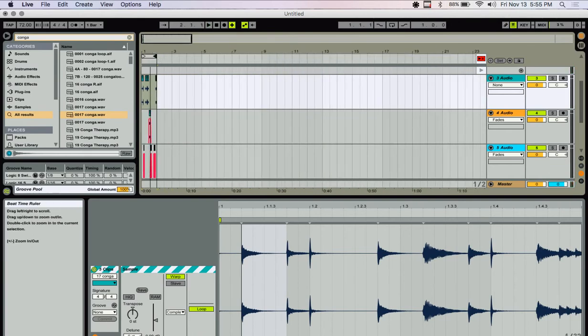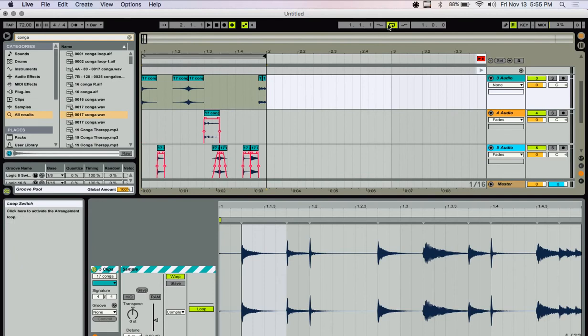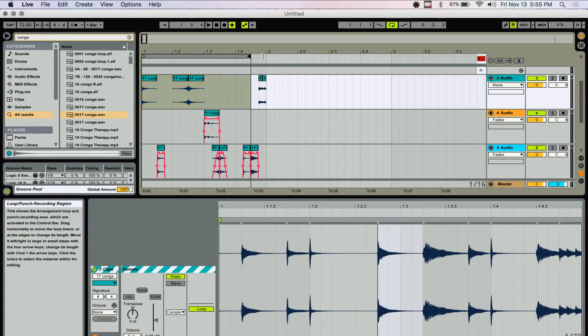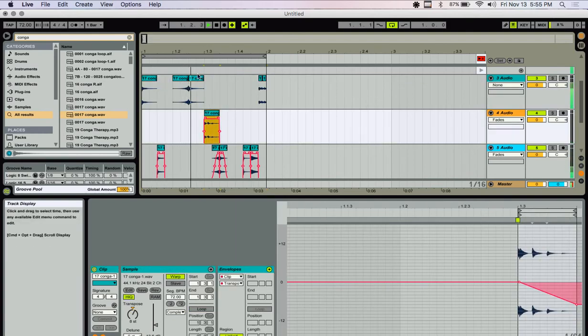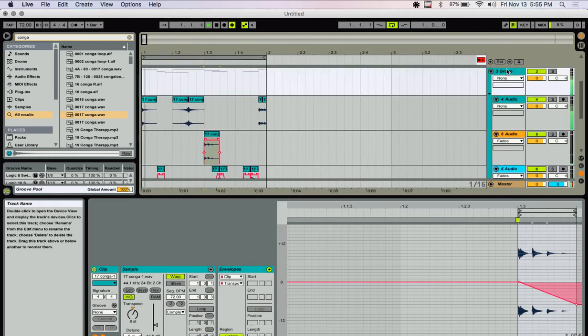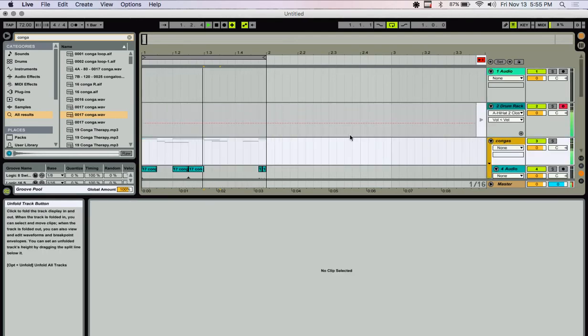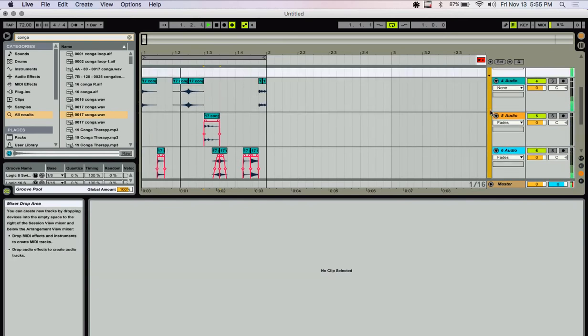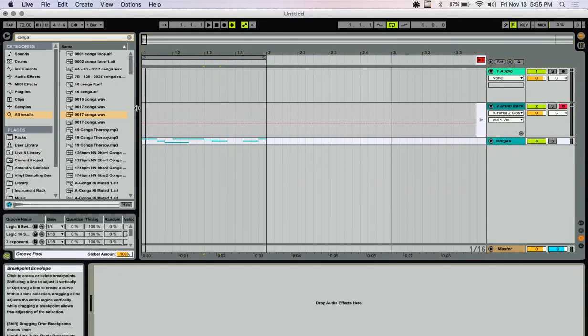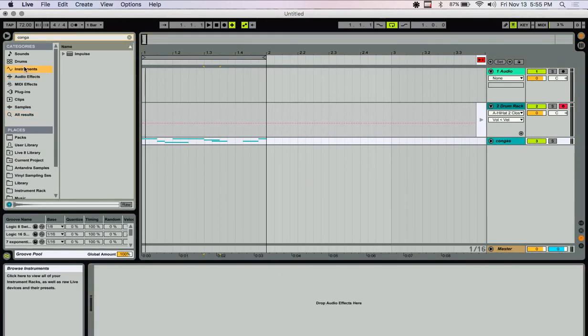Drag this in and then turn loop on, or you can just select an area and hit Command L and it will loop that area. Now I could group these tracks and process them all together if I want. So that's another fun technique.